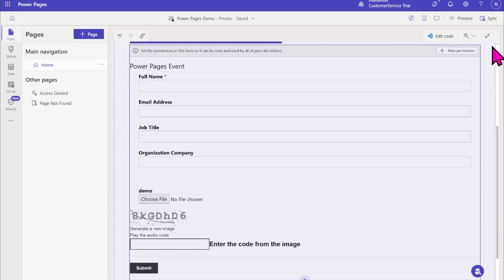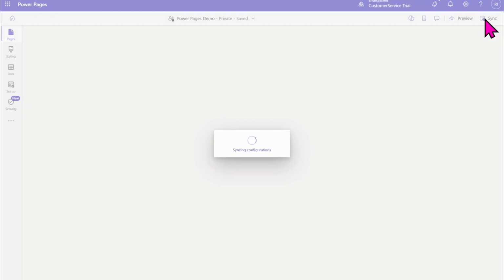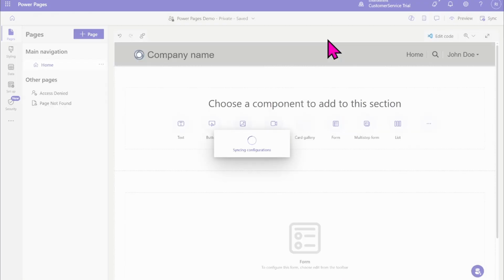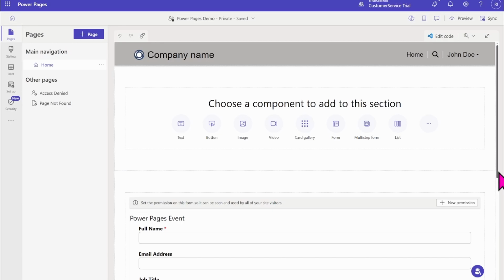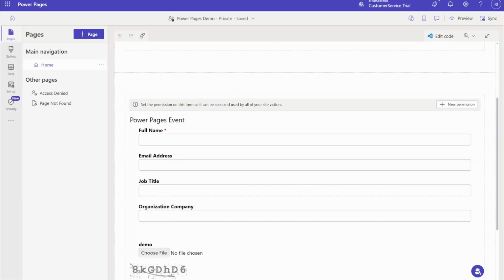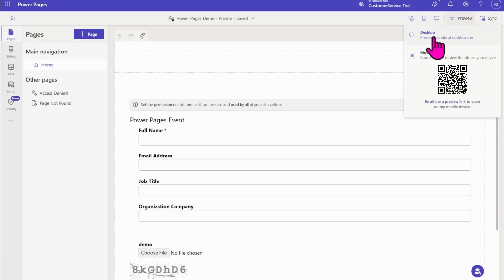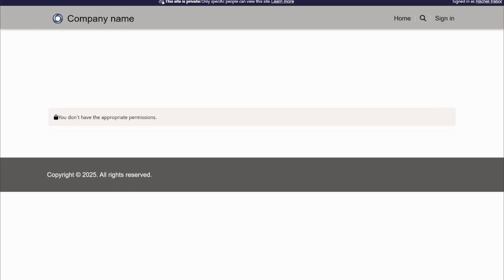And in order to save the changes that I just made, I'm just going to click on sync. And now I'm going to go to the Power Pages website. If you don't know how to do that, it's just you clicking on preview and then clicking on desktop. So preview this site at desktop size. Okay, that's what I did there.